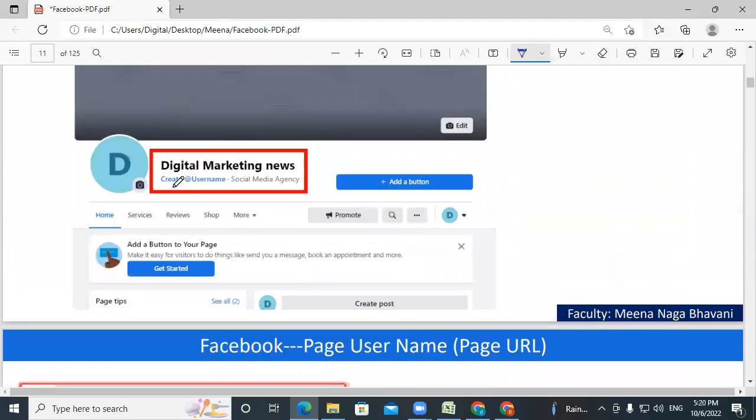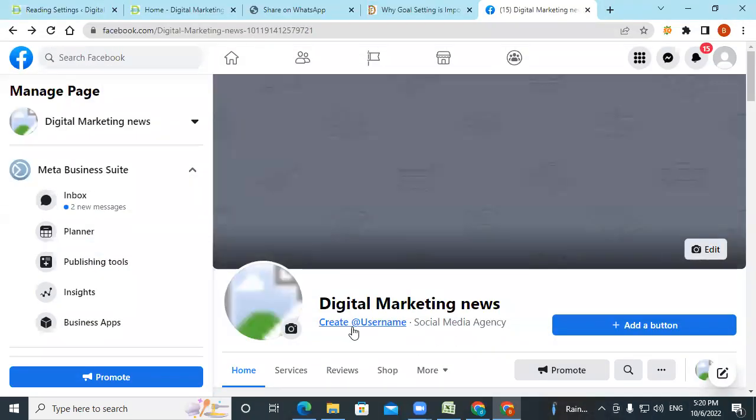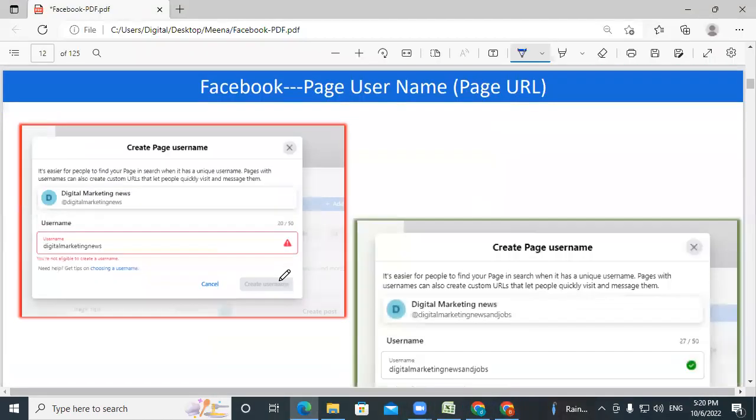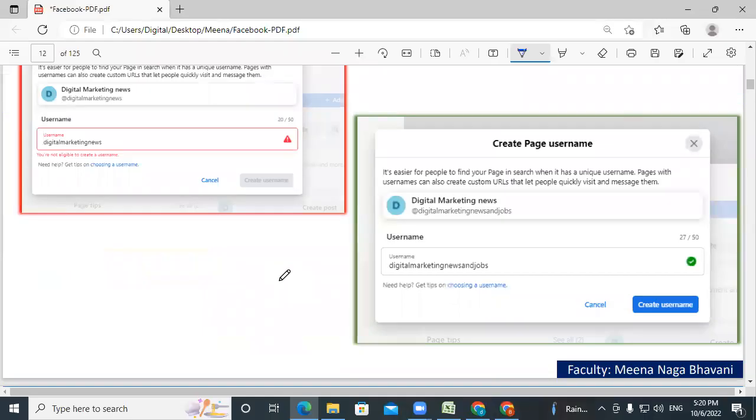And then you have this username. If you see here, my page username is not yet created. It is like digital marketing news at the rate username. This is the username, the URL, given by Facebook. Let us say I want to edit it and make it my customized username. If I want to create a customized username, you need to follow certain rules. You need to fall into a certain category. Let me tell you what that is. First of all, you can search for the name availability. If it is available, it will be allotted to you.